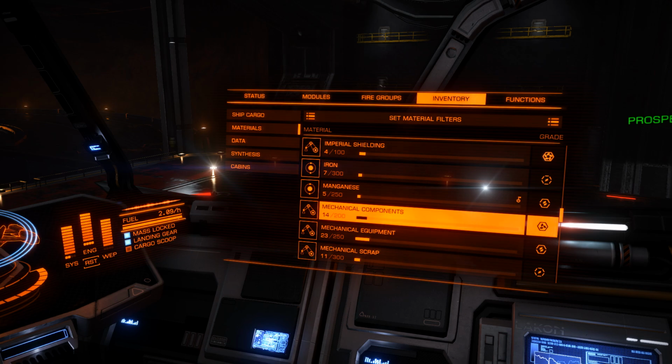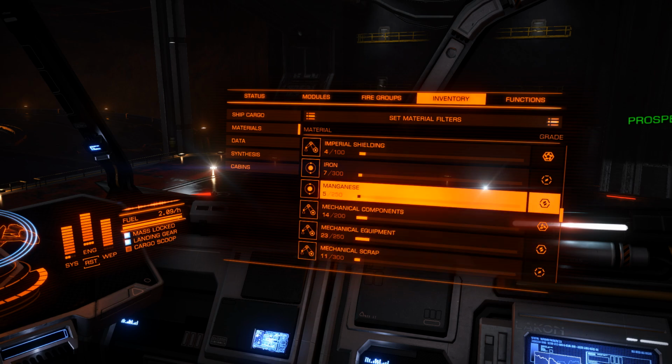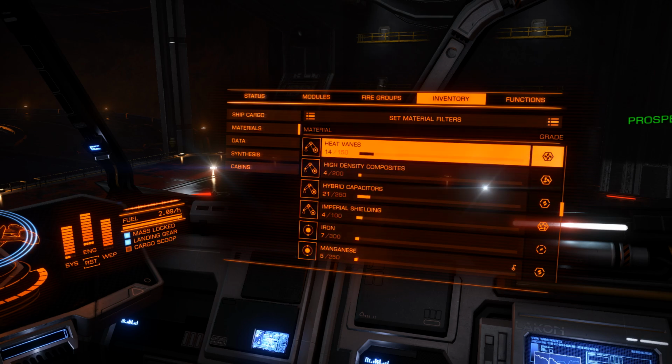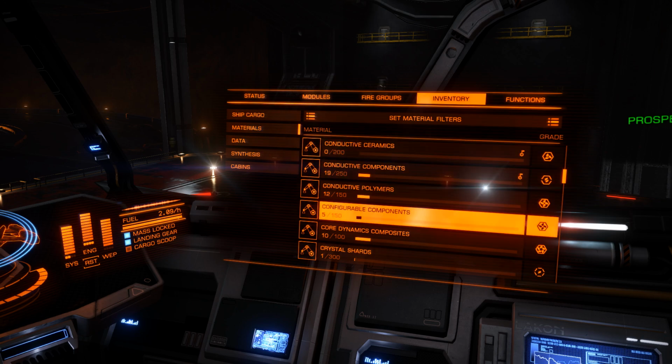Then for grade 4, it is manganese. Oh, which is right here. Okay, I have 5 manganese. Theoretically, that should be enough to get past grade 4. And then we also need conductive ceramics, which I do not have. Okay, I'm going to need to get conductive ceramics. And then configurable components. I only have 5 of those. So I've got 5 manganese and 5 configurable components, and I have no conductive ceramics. So we're going to need to get some stuff for grade 4 for the shield generator.